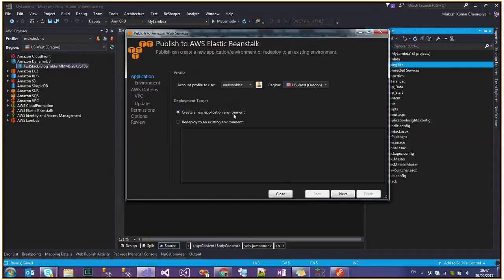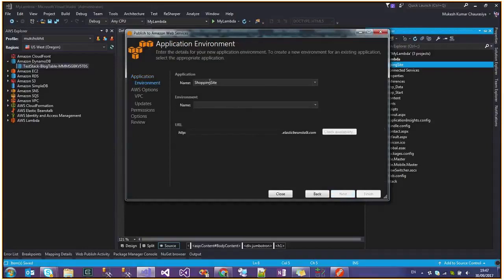This is my first time creating the application, so I have checked create a new application environment. Click on the next. This is your site name and environment. You can choose your environment: dev, test, production, any environment that you want. For example, I want this as a production environment, so I have written shopping site, and this will be your URL. When the deployment happens, you will access your application with this URL. Click on the next.